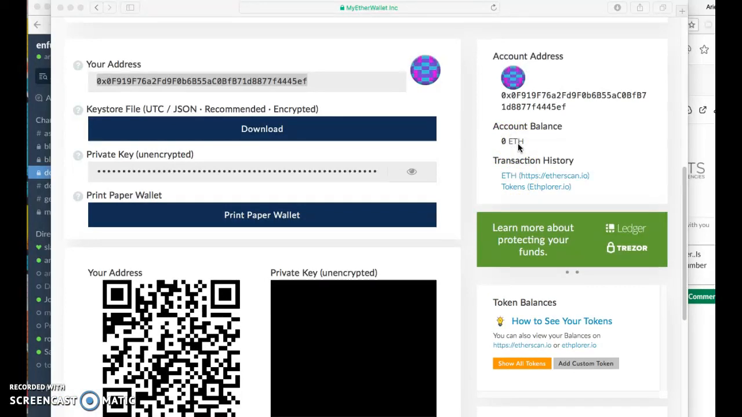So now that you have your MEW, and again, once you log in, you can re-download your file if you lost it. You can see your private key right here, and you can reprint your paper wallet. So just make sure that if for any reason you ever lose anything, you have the private key so you can get into here, and that way you can get all of your information. So right here, this is your MEW.